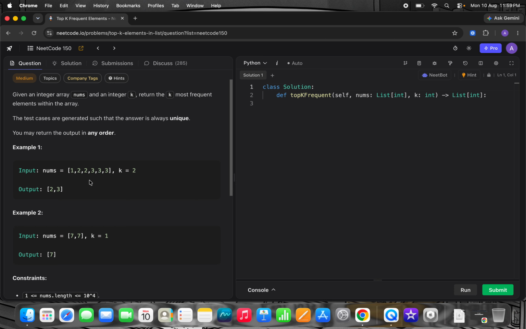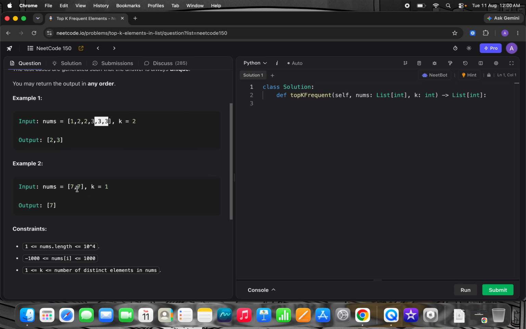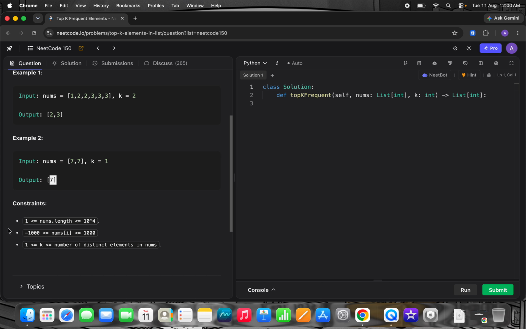Okay, so now I do understand the problem. We have to return the most frequently occurring elements. Over here 3 comes at the top, it's coming 3 times, then 2 is coming twice, so we have to return the top 2 frequent elements. So it's 3 and 2. Okay, got it. In this case 7 occurs twice and we have to return one element, so obviously it's 7 only. Let's see constraints. This is normal, this is normal.